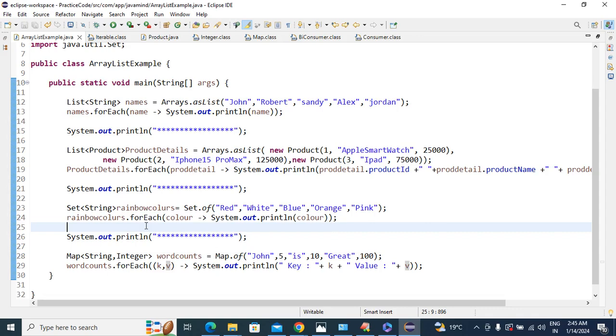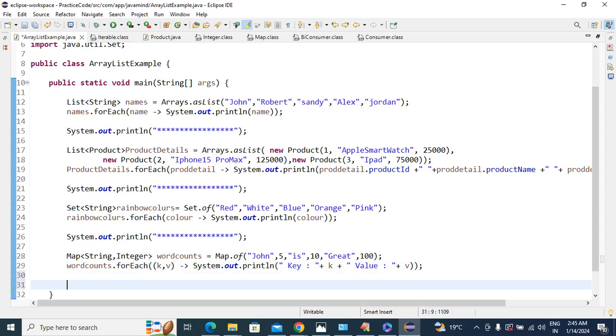So list, set, map: I have printed the collection data. Okay guys, now lastly I'm going to use one more example. In this example I will use map only, with Integer as a key and Product as a value. I will print the value as an object. In project level, such a scenario you may use. So how? I'm just printing now.